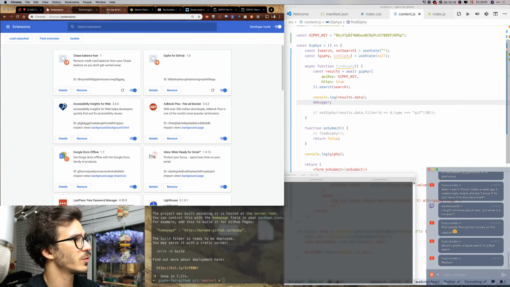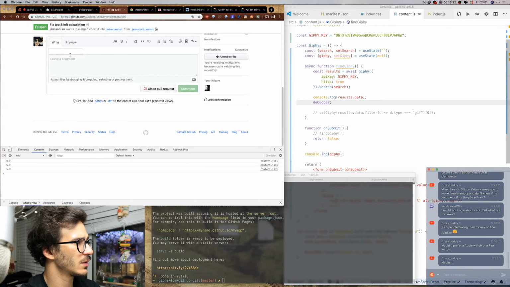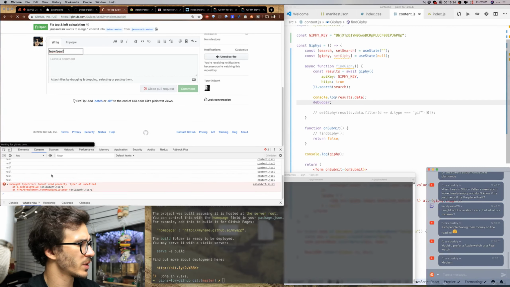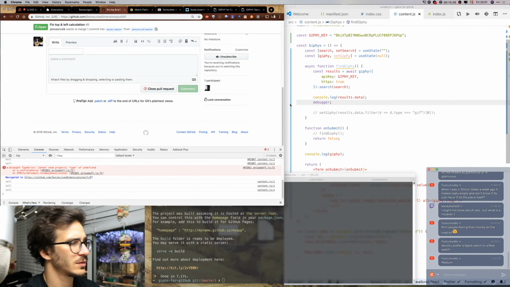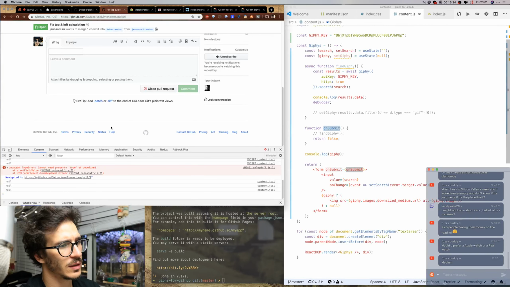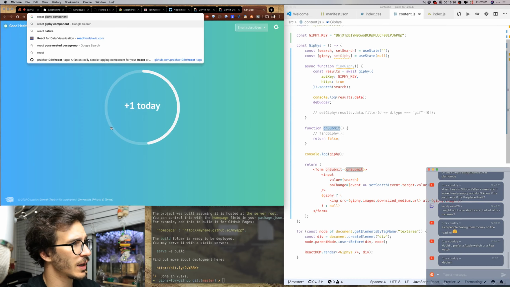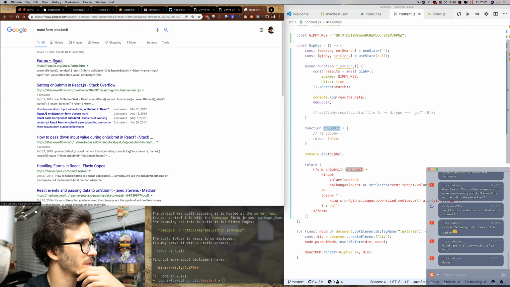Okay, so we reloaded that, reload the page, and then write something here, press enter. Cannot read property type of undefined. What if, let's see, React form on submit. I'm doing something wrong here. I'm not sure what it is.